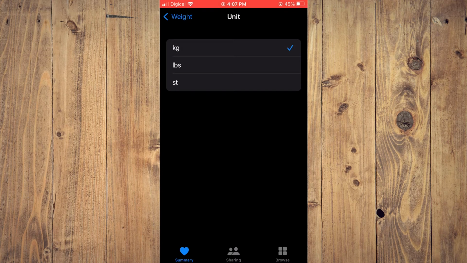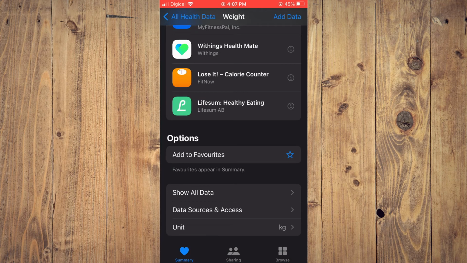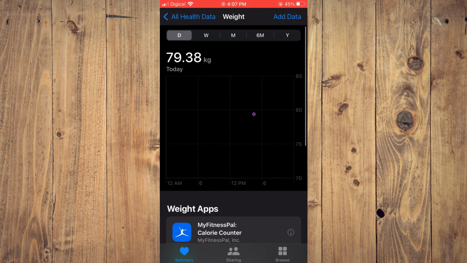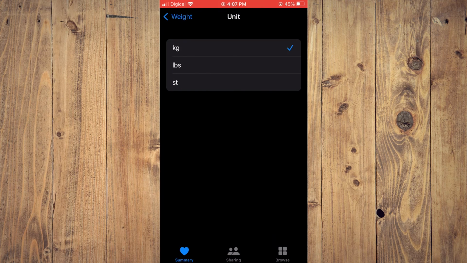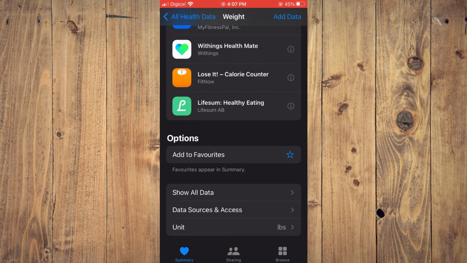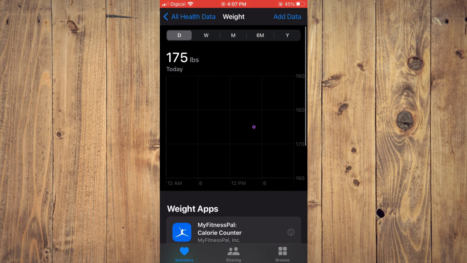And that's it. Then I'll tap on done and that's it. You can see that it has changed from 175 pounds to 79 kg, and if I were to scroll down again, tap on unit, then select pounds and go back, you can see that it has changed again.